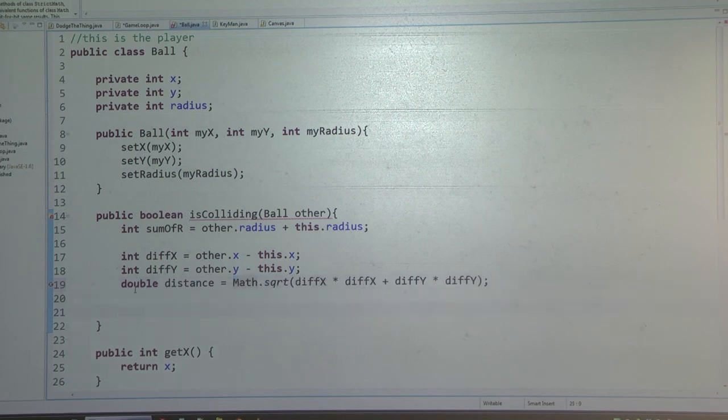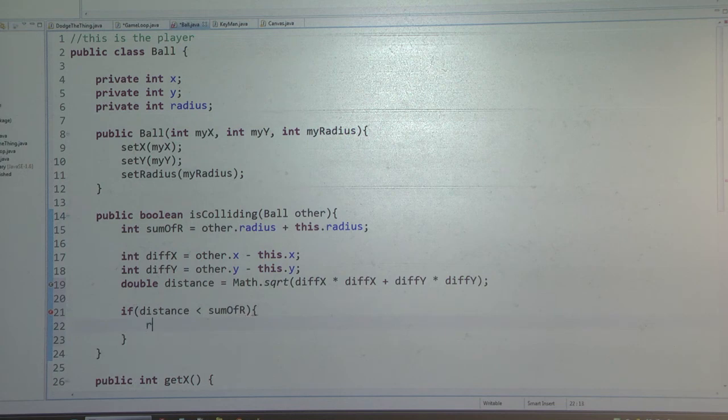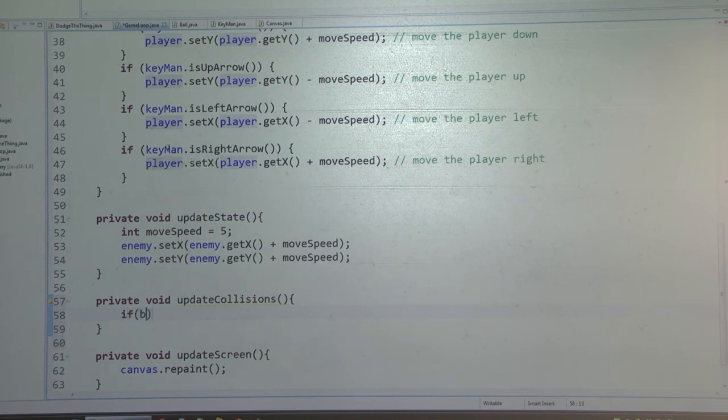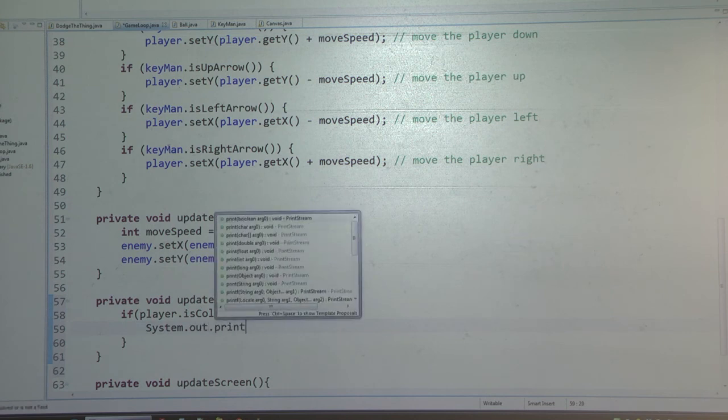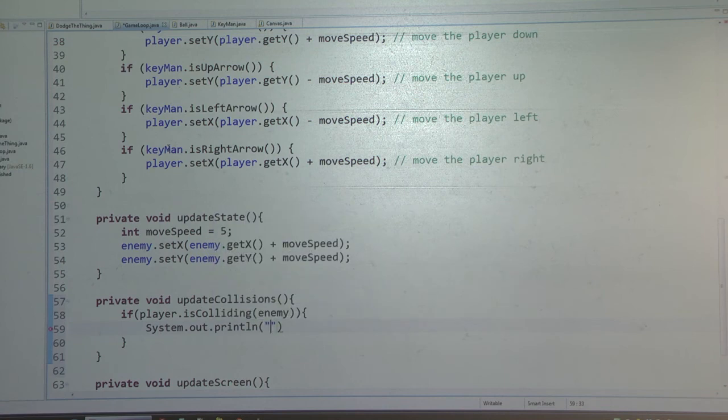Okay, now let's do the final check. If the distance is less than the sum of the radii, then that means we are colliding, right? Otherwise, we're not colliding. So let's see if this works. If player is colliding with the enemy, then let's print something out to the screen. Print line: Collided.